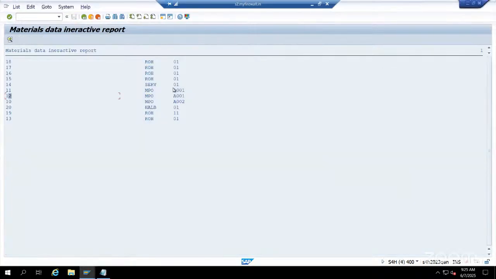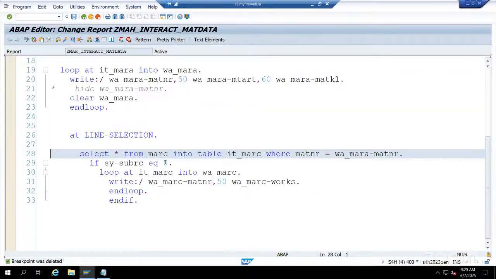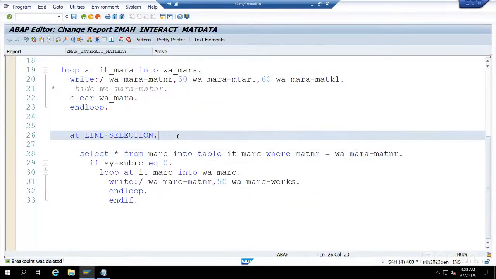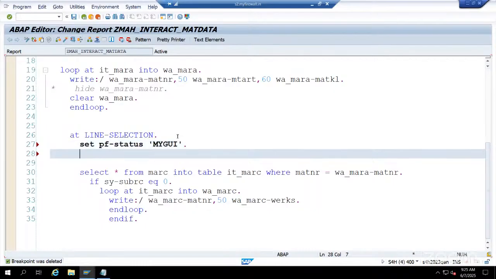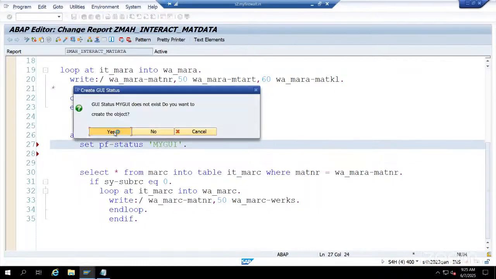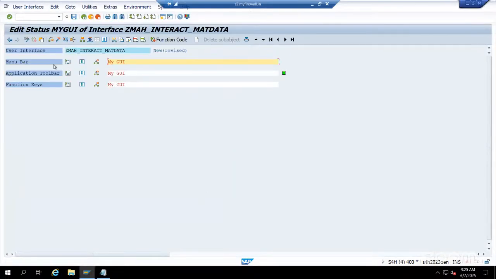This is the concept. Suppose you want to create your own GUI, your own menu here. You can write here SET PF-STATUS. There is a statement. Say, suppose, MY_GUI. You can create your own GUI. Double click here, click on yes, MY_GUI, enter. So you can create your own menu here.